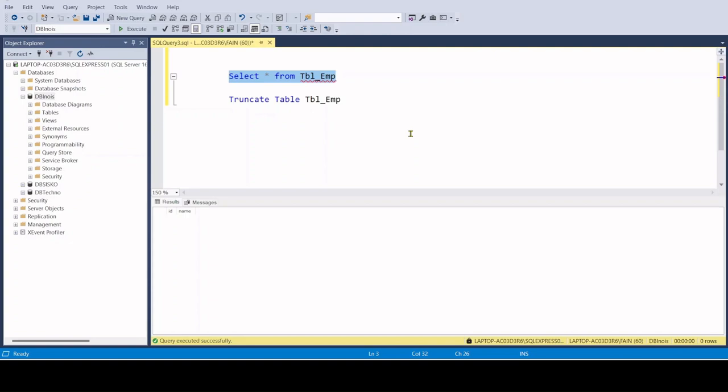For example, if we need to remove a record from a table where the E code is 1003, we cannot use the truncate statement because it does not allow us to include a where clause. In such cases, where we need to remove a row based on a specific condition, we will use the delete statement. So this is how we can differentiate between the truncate and the delete statements. And we have learned how to use the truncate statement to delete all records from a table.